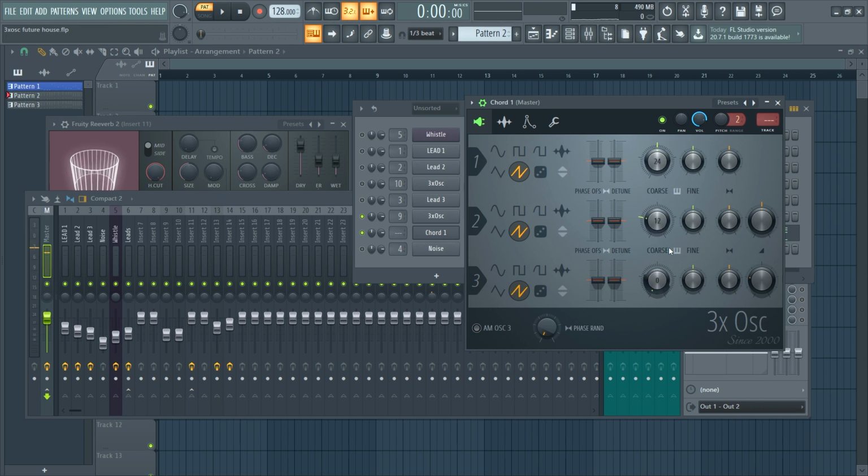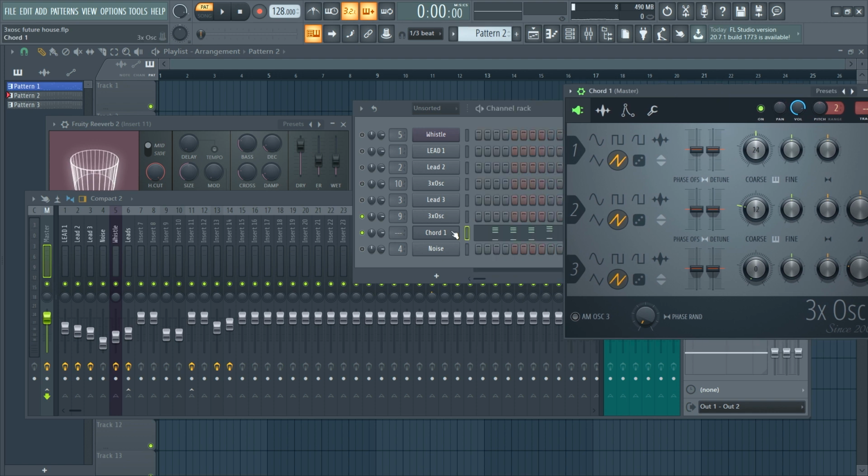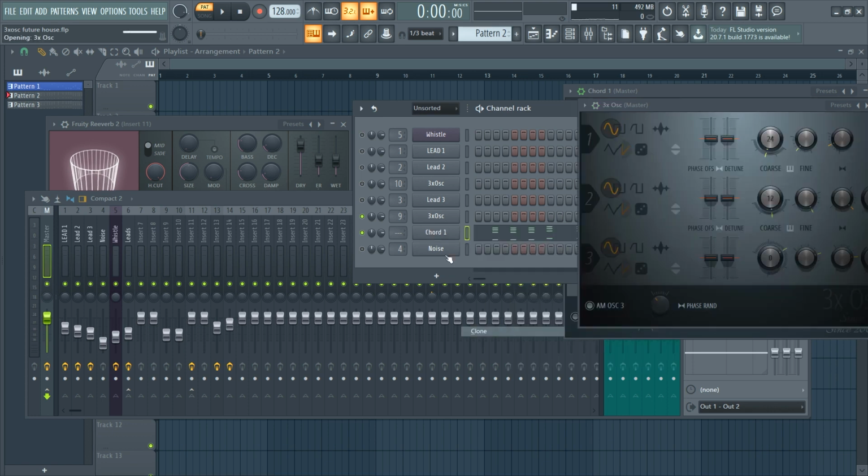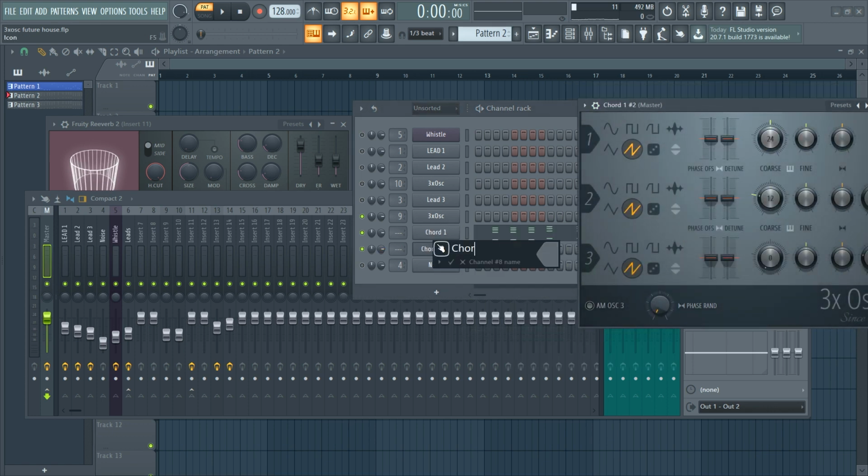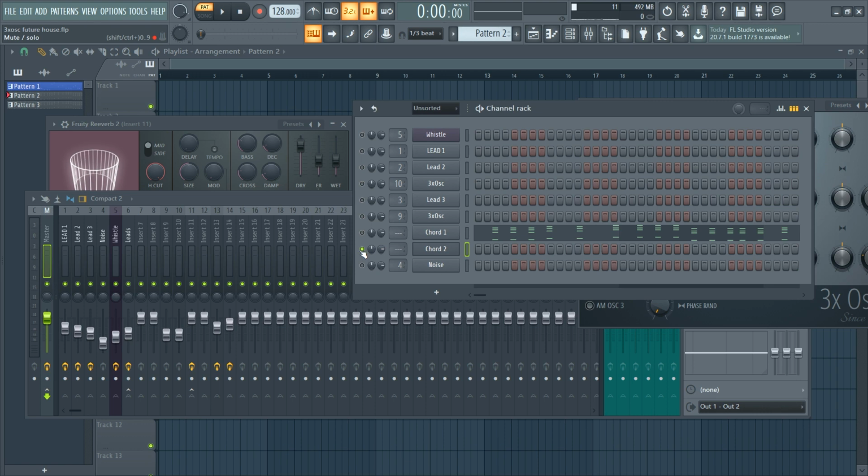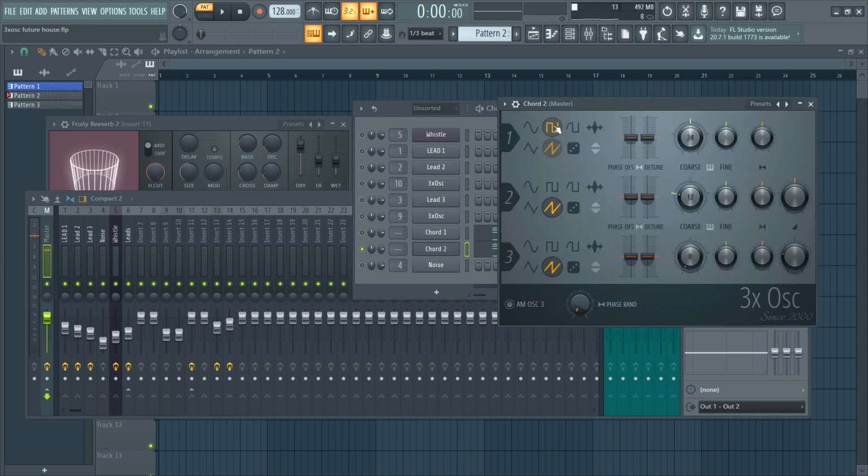I like to keep it this way, so the oscillators are spread in different octaves, so it makes a really rich sound. So now let's duplicate the chord here. Let's call it chord 2, and I'm going to change the sound from basically a saw to square, and I'm going to put it an octave higher.